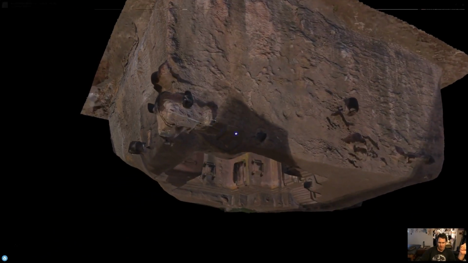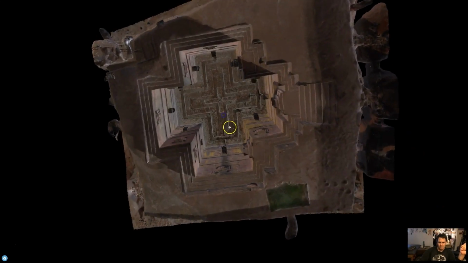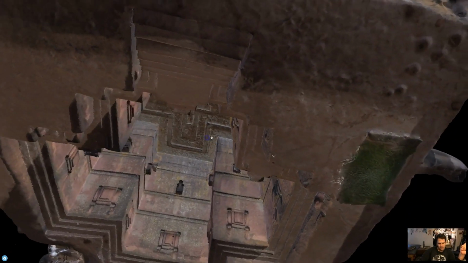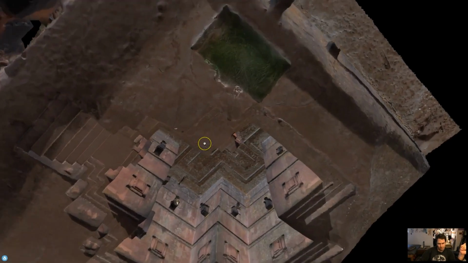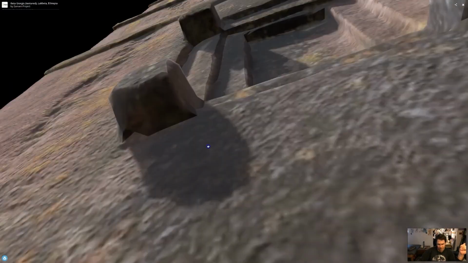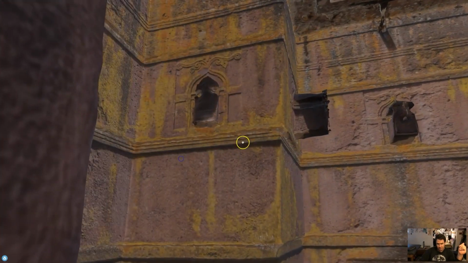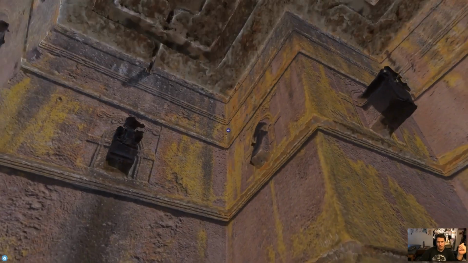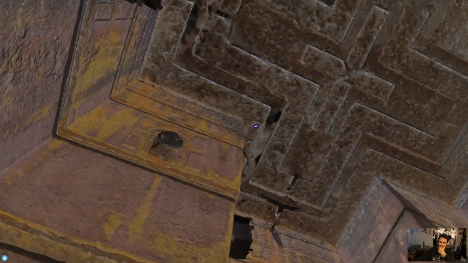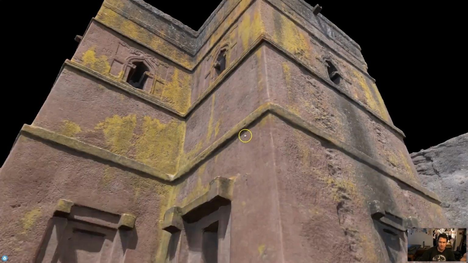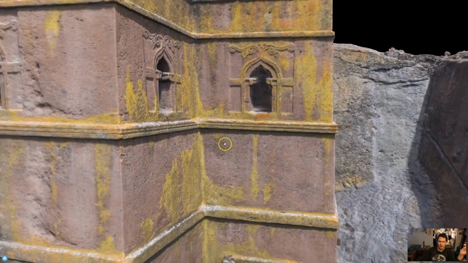So here we have the view of the interior from below of the St. George, I would call it the St. George sculpture, St. George Cathedral in Lalibela. And how this is created, you guys can tell if you ever use Google Maps, looks very similar to Google Maps. And how that is done is with something called LiDAR, which is laser radar.